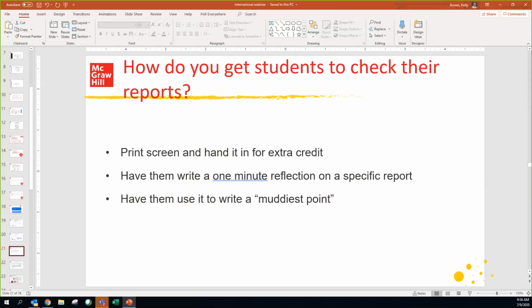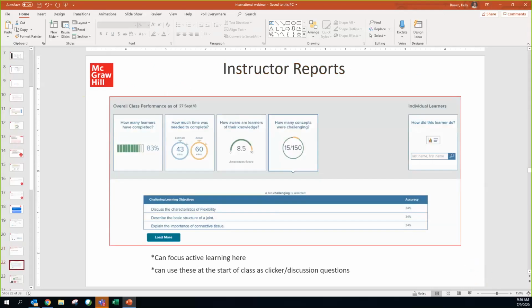As an instructor, you also get reports, and you get lots of reports. So you get individual and whole class reports, looking at completion, how much time, their metacognitive scores, how many concepts were challenging, and then for me, it's key, I get which concepts were challenging for the entire class.